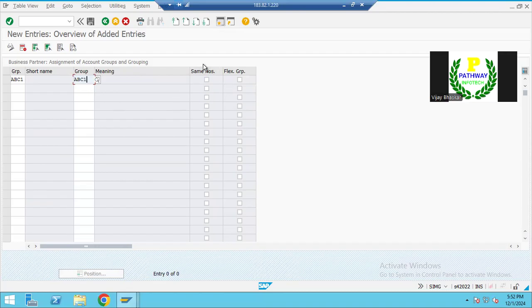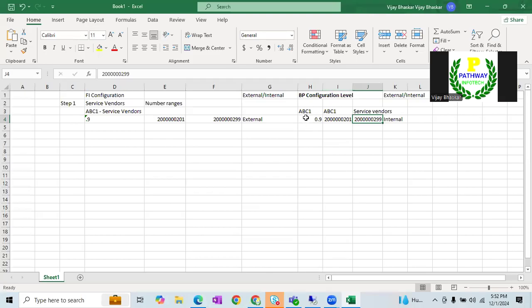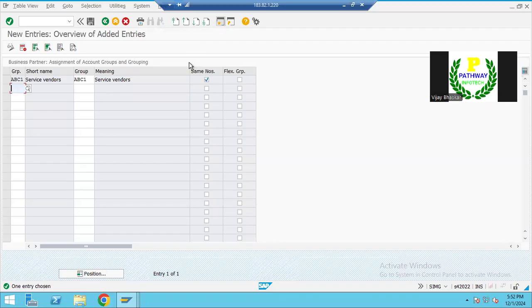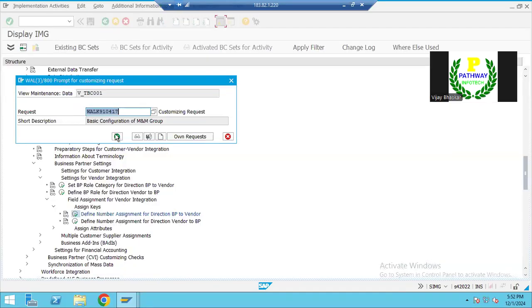Now this is the same number, because if you see, the system has accepted this one. Because the number ranges are the same here: what I have created here is this dot 9, this dot 9, and the number range here is my FI configuration. My FI number range is the same, and my BP number is also the same. If this is the scenario, then only the system is going to accept this checkbox. Otherwise, the system will not accept. Ensure that.